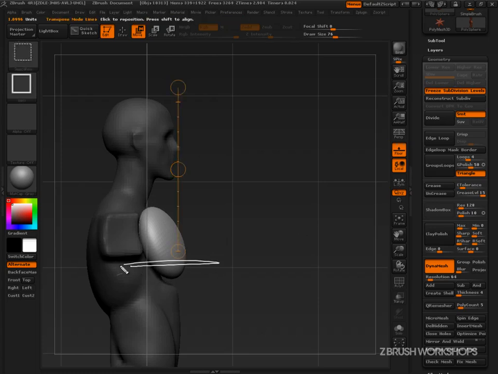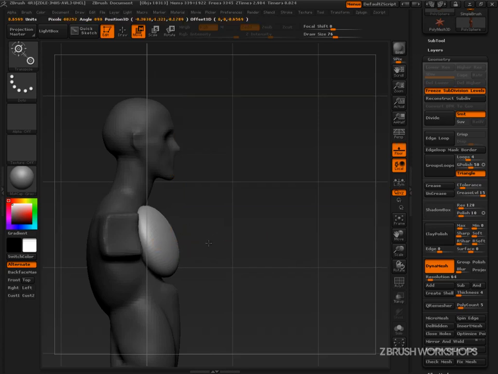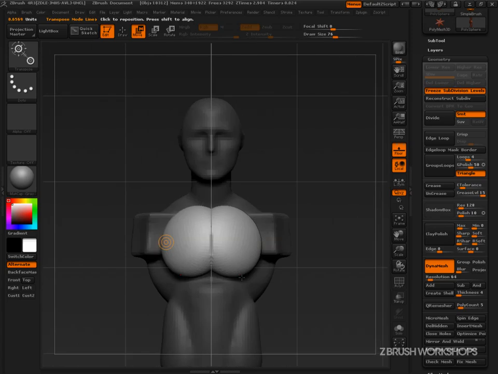Keep this second head mark in your mind. Don't lose track of that. If your pectoralis gets too low, it really starts to mess things up with the rest of your sculpt.